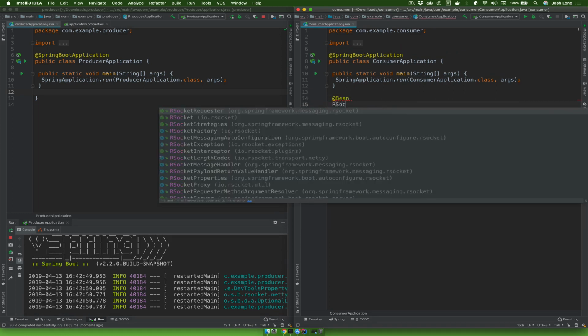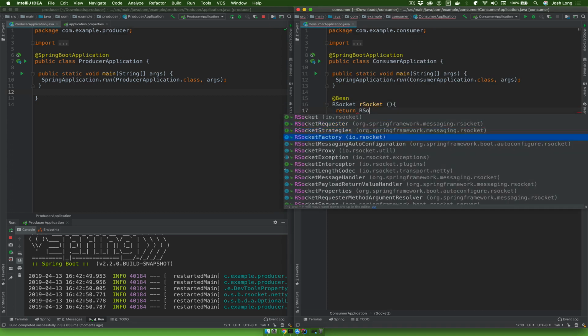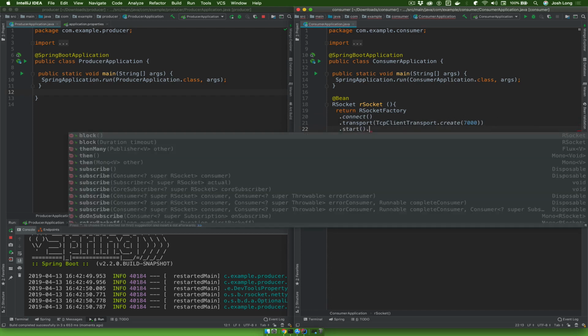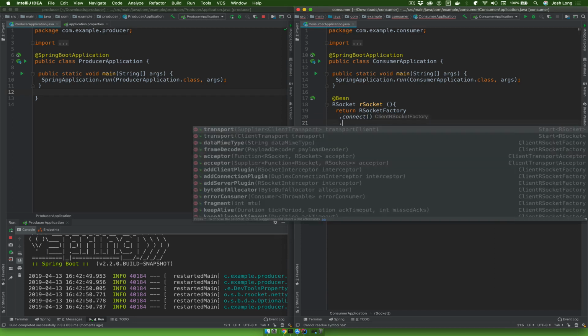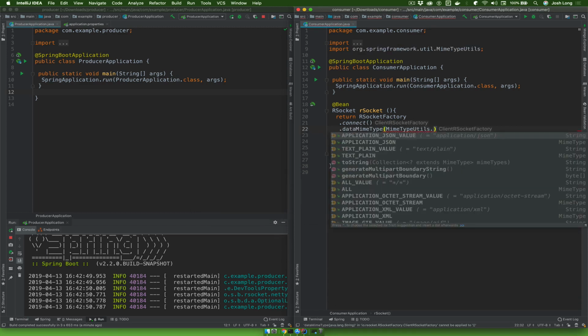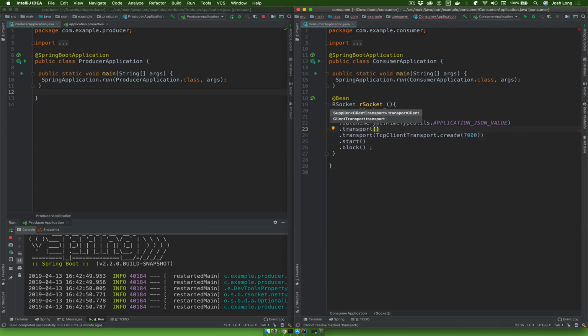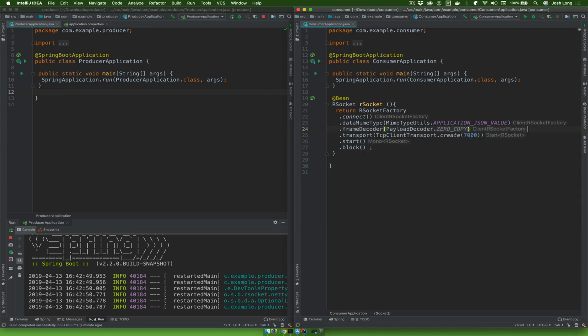I'm going to create an RSocket connection, and this should be familiar if you watched that first video. So I cannot stress enough how much you should watch that. So TCP client transport, and start.block. We want the data mime type. That'll be MimeTypeUtils application JSON UTF-8, and we want transport. We already got that. What else do we need? Frame decoder, payload decoder, zero copy, and that's that.